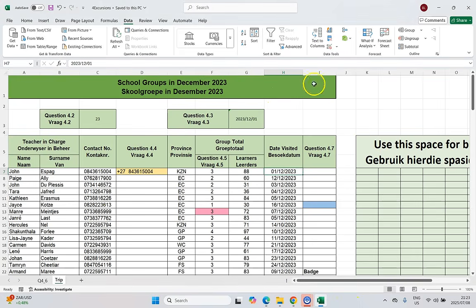I think we were in the trip on R12. R12, there it is, R12. So there's the badge option.